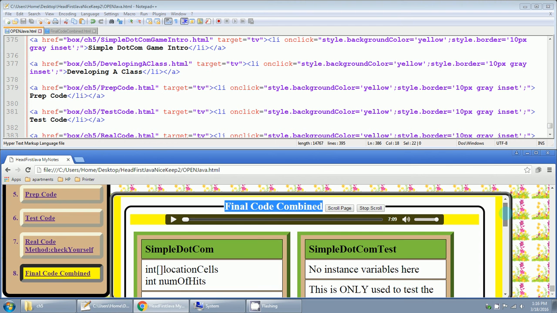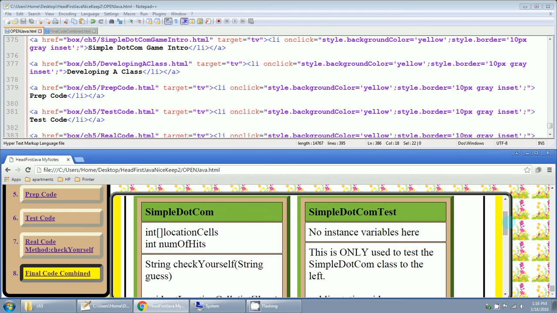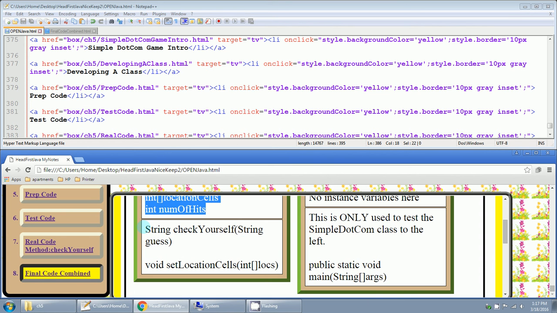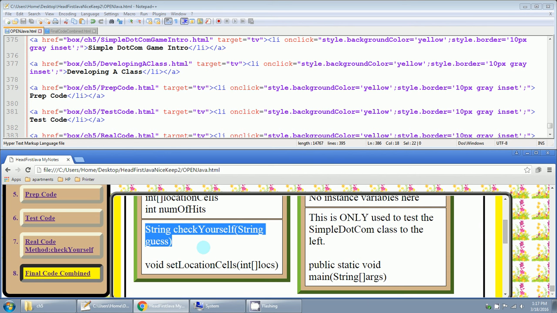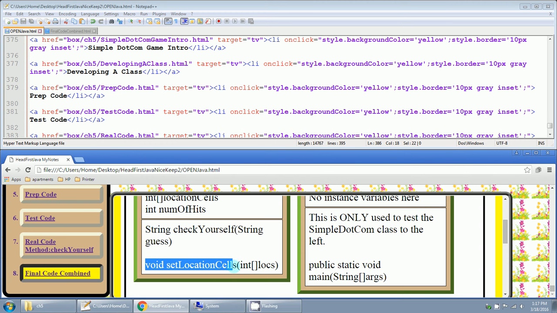The next thing I have is a couple of tables that represent two different classes. One class is called simple.com, and then we have a simple.com test here that tests what's going on in the simple.com class. In the simple.com table, the representation, we're going to create a couple of instance variables, int array location cells and int number of hits. Then there are also going to be two methods, a string check yourself with a parameter string guess, and a void set location cells. It's a setter method with a parameter of int array locs.